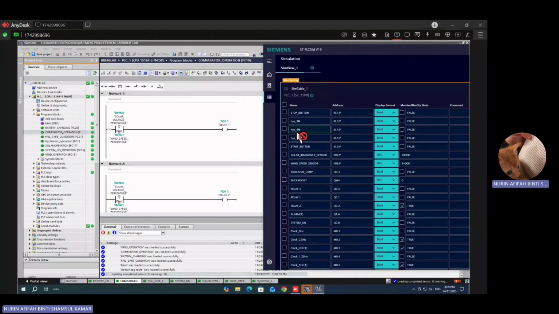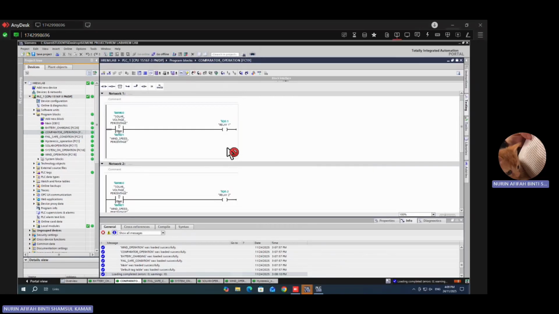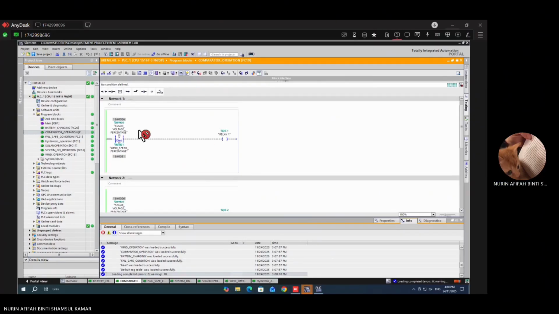Thank you, Shafiq. So now let's move on to the comparator operation. In this operation, we are comparing the values from two sensors, the solar voltage percentage and the wind speed percentage. These values are stored in memory words, which are MW60 for solar and MW21 for wind speed percentage. If we open here, we can compare the values of these two percentages, in which in network 1, the PLC checks if the solar voltage percentage is greater than the wind. As you can see here, the symbol indicates that the solar is greater than the wind.